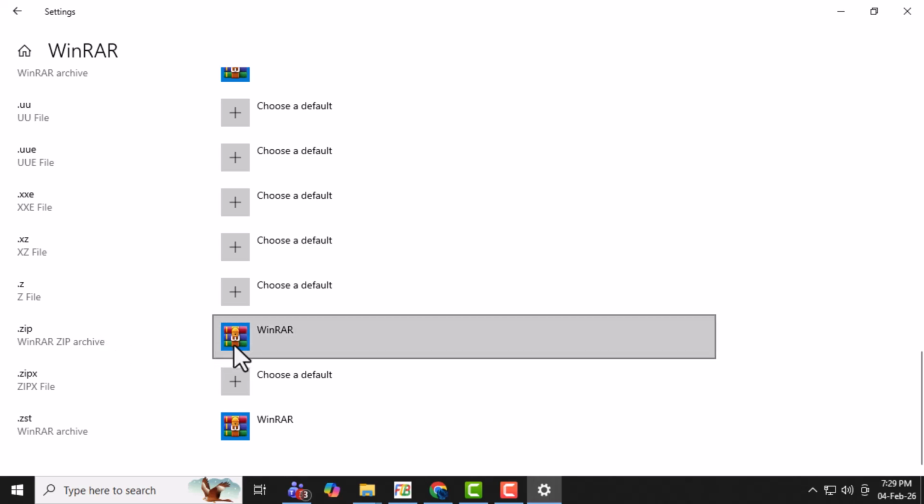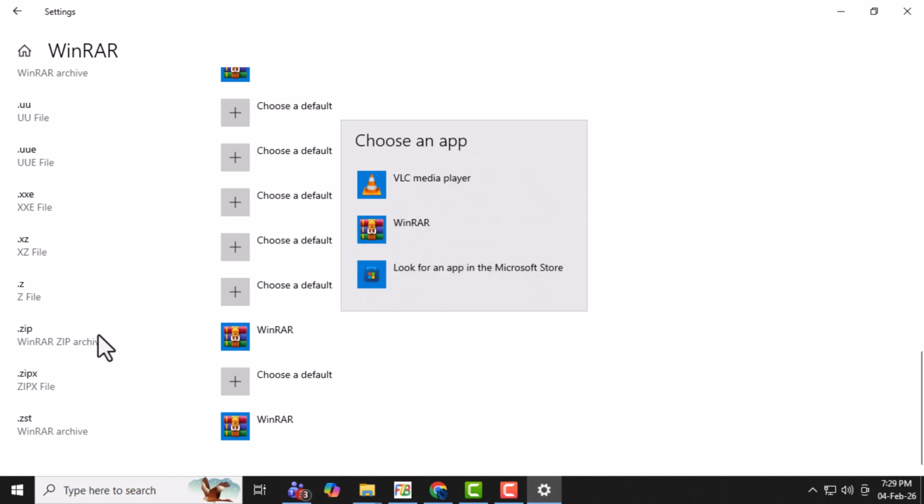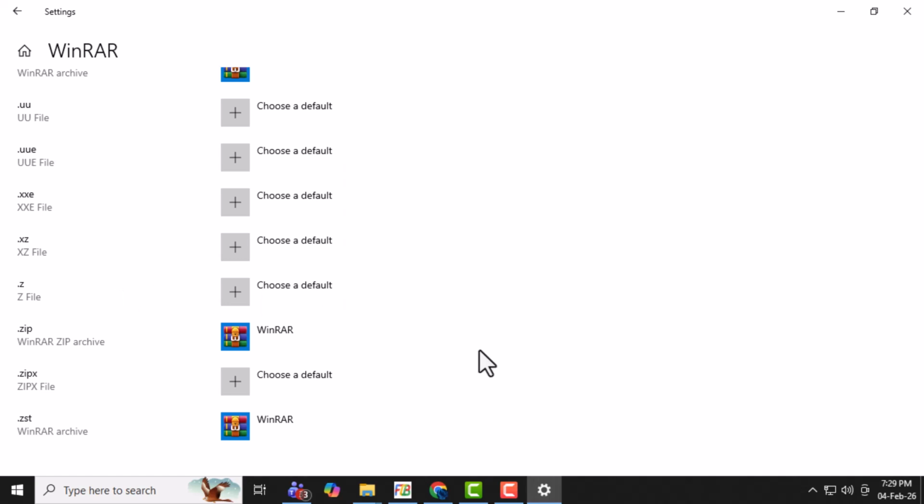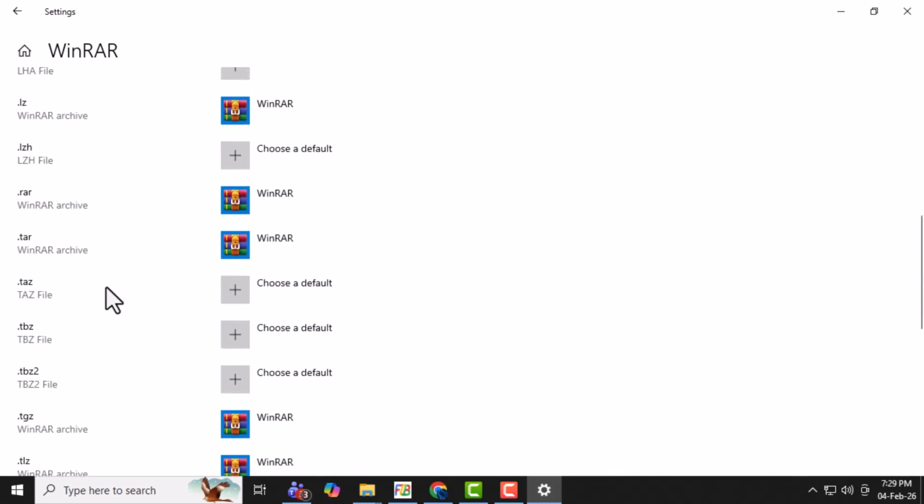Step 10. Repeat the same process for .rar and .7z file extensions if needed. This makes sure all your compressed files display the WinRAR book icon properly and consistently.